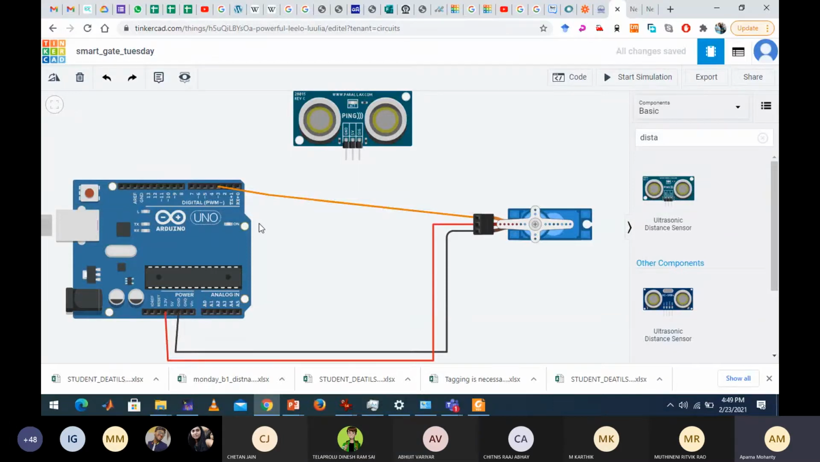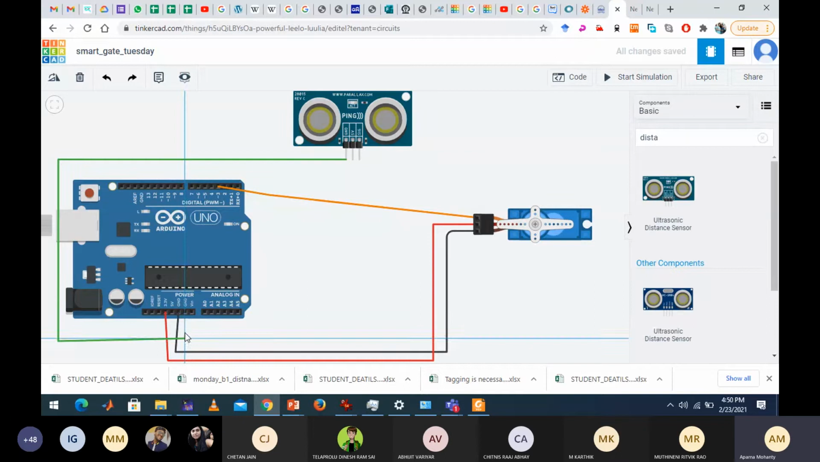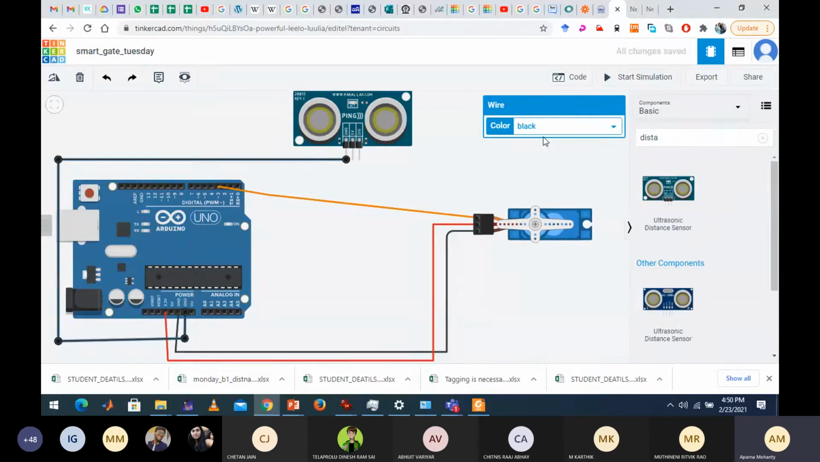So next we need to connect this distance sensor. What are the three terminals? One is your ground, 5 volt, and this signal. From this ground, I can directly connect this to the ground here. Just make this ground black in color. All the black ground terminals, just make them black.